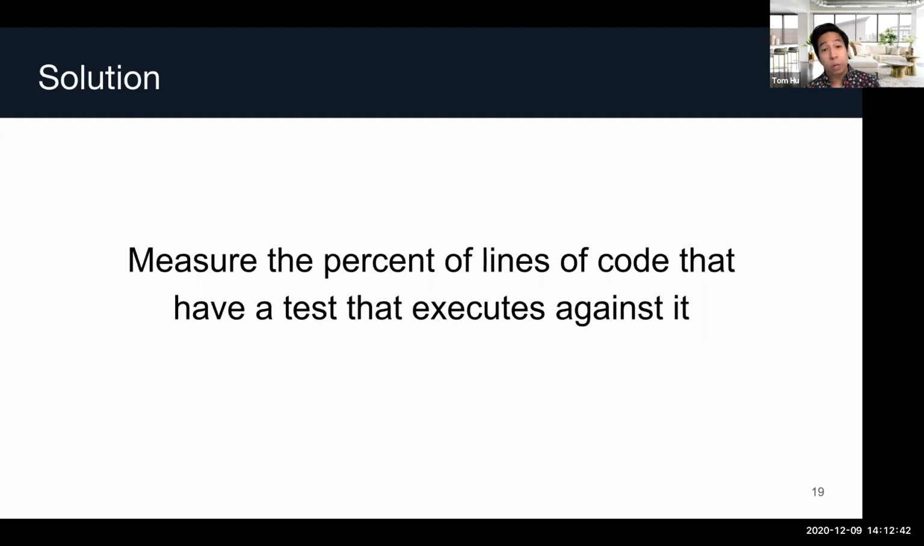First, it lets you see which lines of code are actually being run during your test suite. And second, it gives you an objective number for how well your code is being tested. So what does this actually look like if you're a developer?